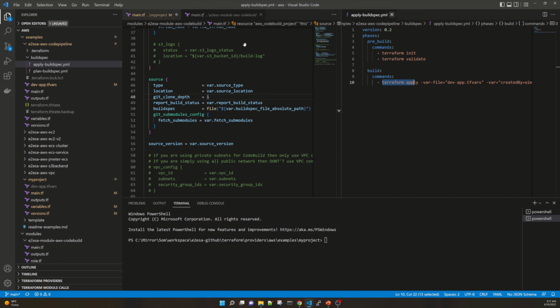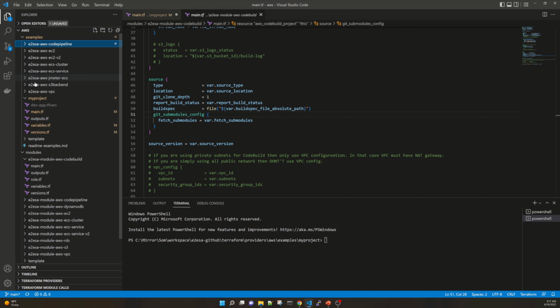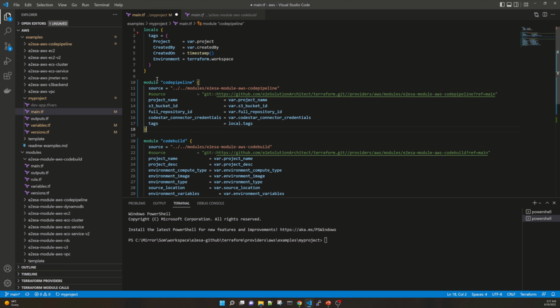Okay, now let me go back to our project portion again. So here we have drafted our CodeBuild module. Now let's create our module for CodePipeline. So here I am adding the module for CodePipeline again, and you have seen that again I have mentioned the source from the local, and the project name, S3 bucket, full repository ID.